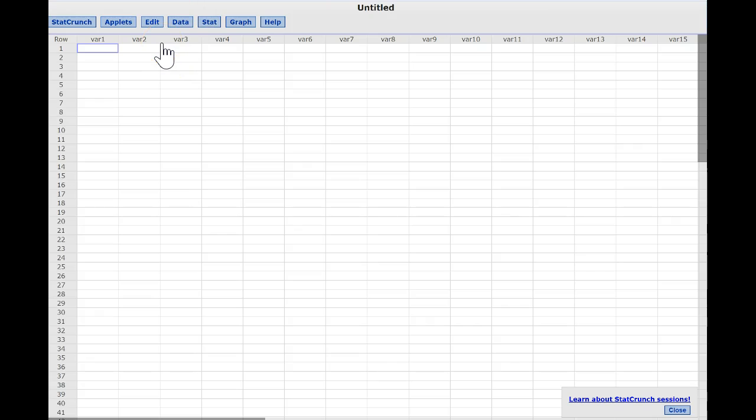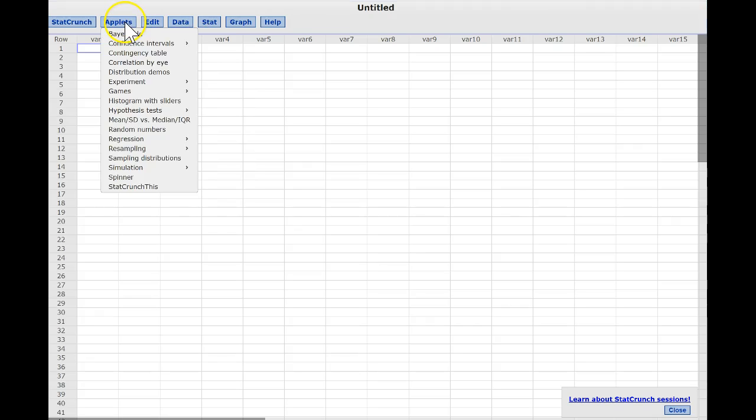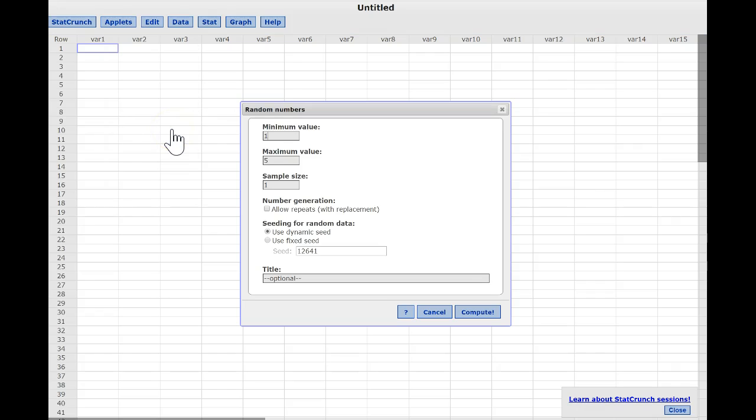Then what I'm going to do is go into StatCrunch. If I want to randomly generate numbers, I'm going to go to my applets, and I'm going to go over to random numbers. If I'm going to work these senators, my minimum value is going to be 1 because I labeled my first senator 1. And the maximum value is that 100th senator.